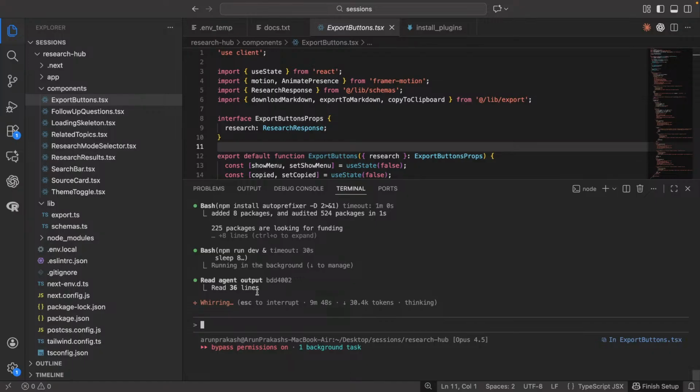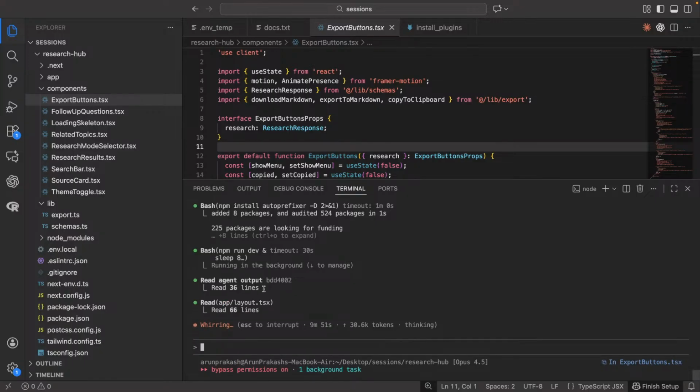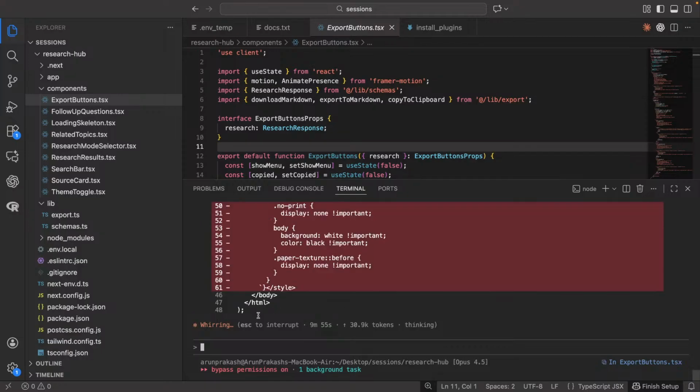It's pretty close. It's changing a few things.